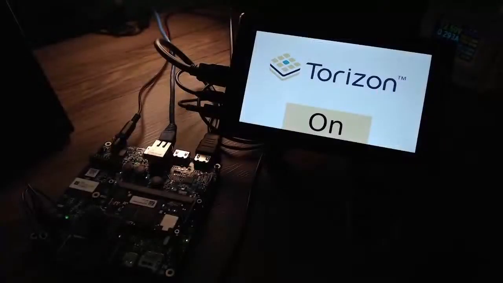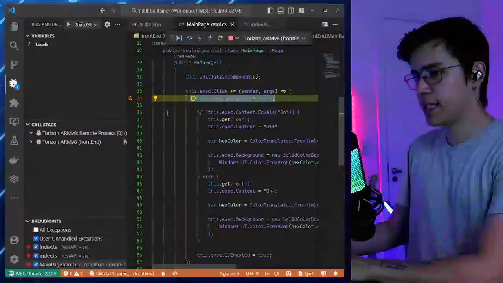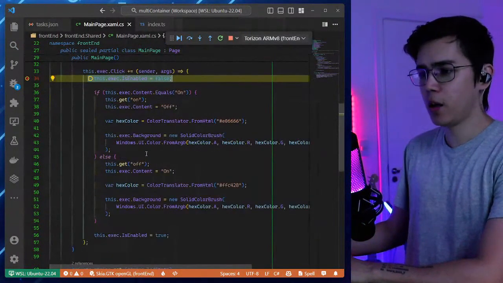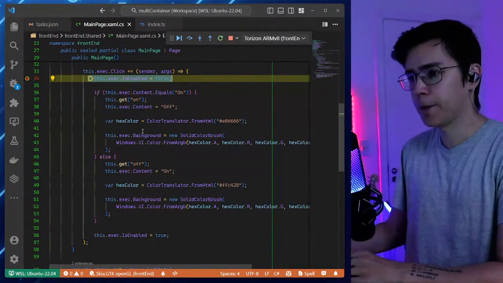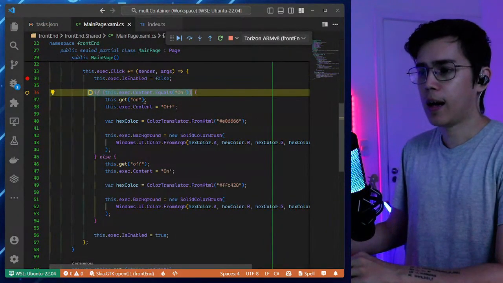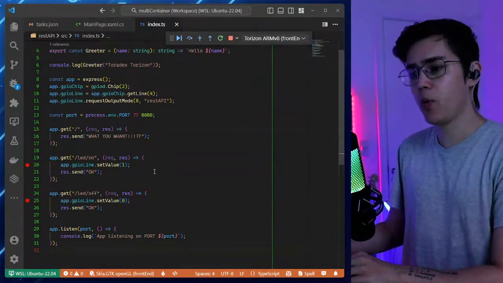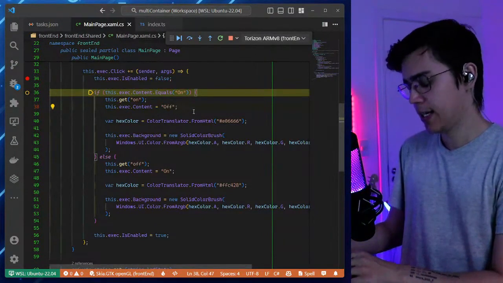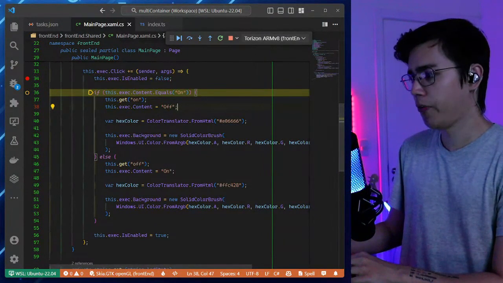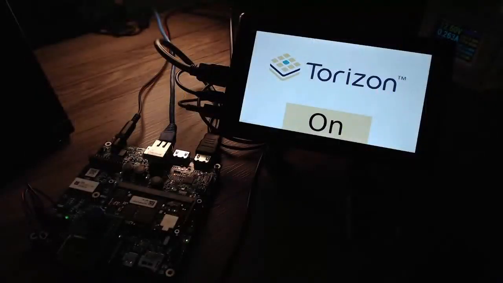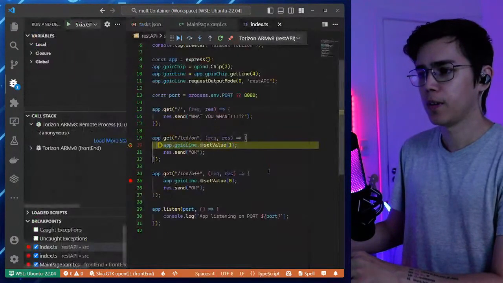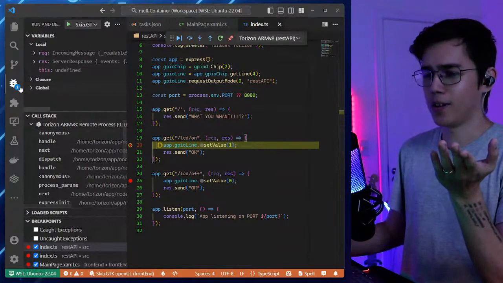So if I go here and push the button, you can see that it reaches the breakpoint here. And here it will check a variable, whether the LED is on or off. Let's see, on. Yeah, it's on. So this will go to off, right? Yeah, it's on the true, but it's okay.